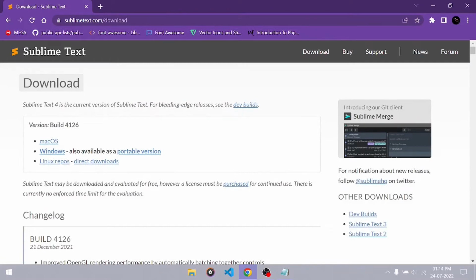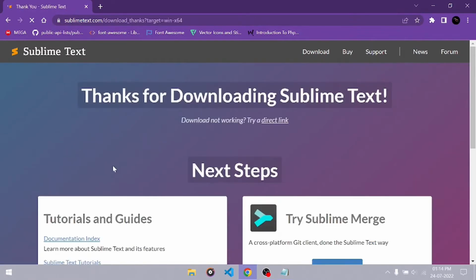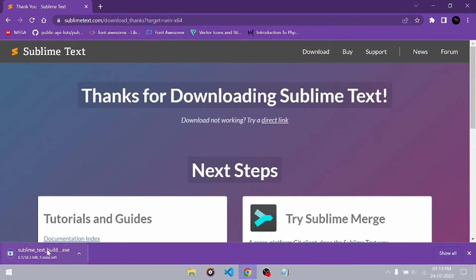Now I am getting three options: Mac OS, Windows and Linux. I can download for any one of these according to my PC configuration. So currently I am using a Windows laptop, so I will click on Windows. And the software will start downloading now.